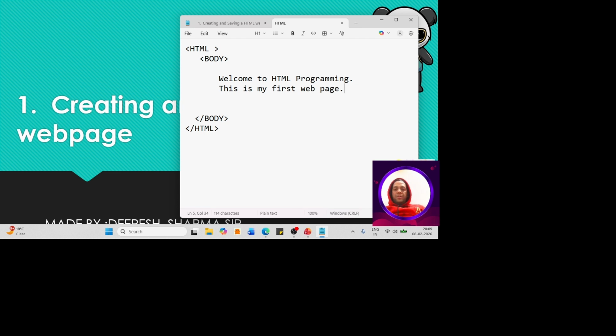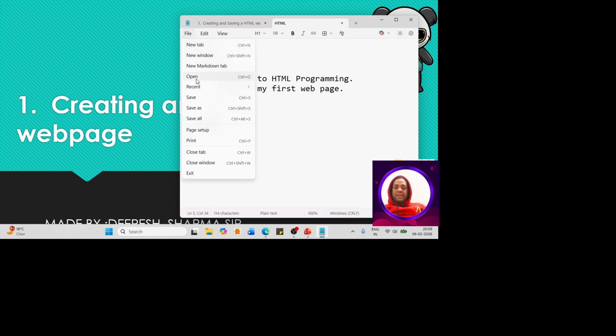I have typed the code, but how do I run it? Just like other software and programming, we need to run it. To run it, first we need to save it. This is a little crucial and challenging step, so please observe carefully. To save any web page, go to the File tab. In the File tab, there is an option called Save As.